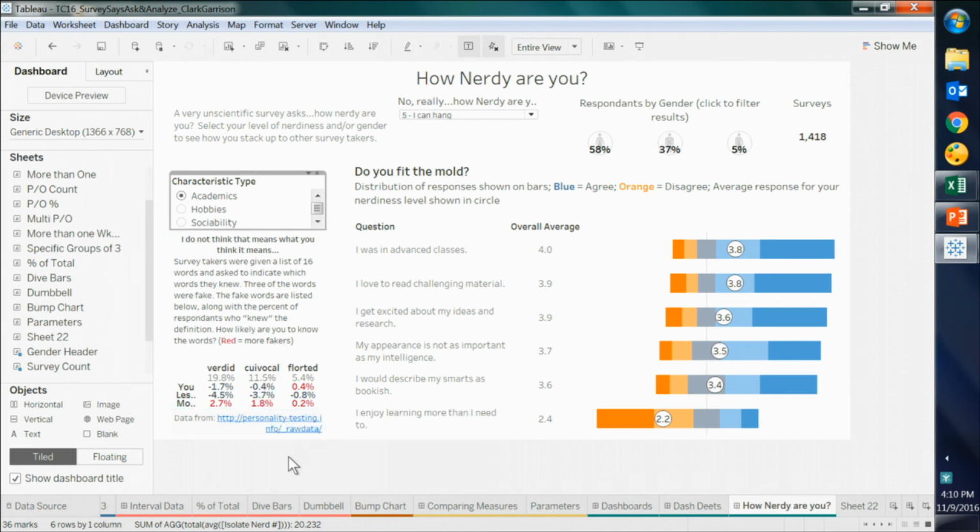And then beneath that, because it fascinated me that the more nerdy someone ranked themselves, the more likely they were to lie about knowing a word. Because if you're at 7, you're more likely to lie than anyone else. So that piece stood out for me as well.